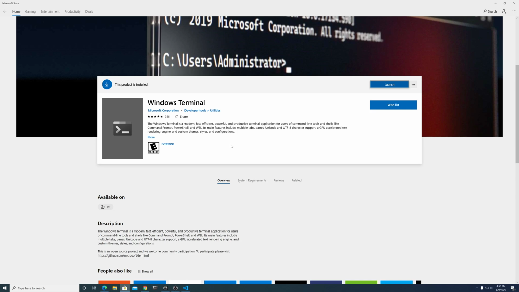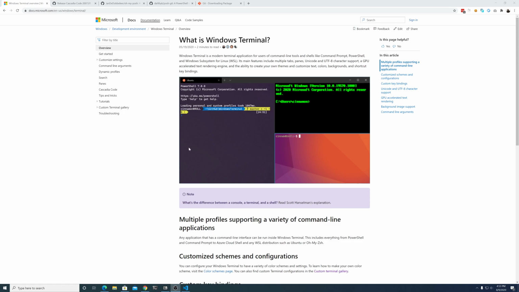Just search for a Windows terminal in the Microsoft Store. You should be able to install it for free, and it's an open source application. You can find the source code in GitHub, and you can also contribute if you can. So what we are going to do is to change the appearance of the Windows terminal a little bit and make it look like this.